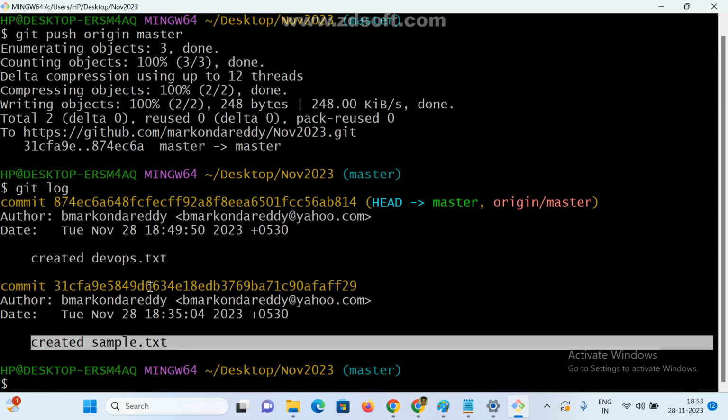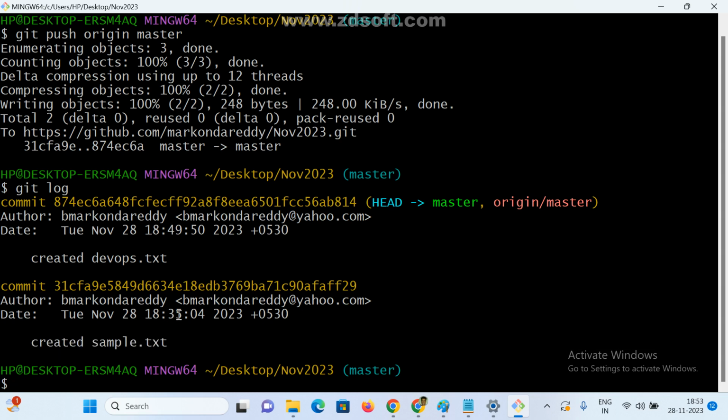Now see here, this is the previous one. This is the 635, now I did 649. See here, git log. This is one more commit ID. This is the author name, my username, and the date and time. This is the commit message, and this is the head master branch. Which branch did I commit to? Master only. Here origin master is there. This is related to central. This is related to local. Now got it?